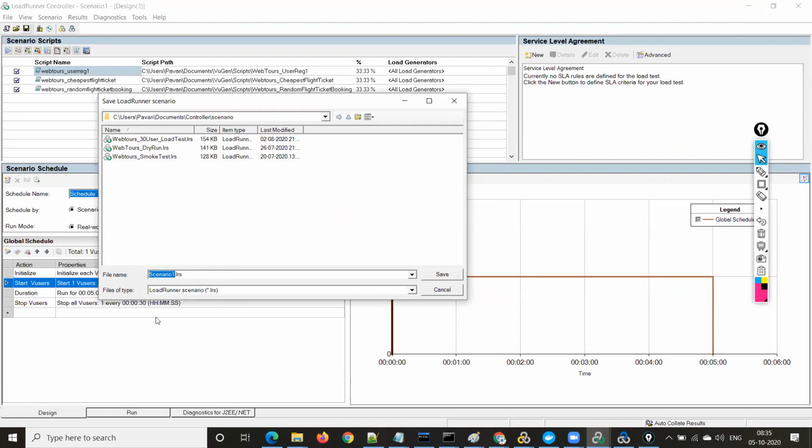Let us give some name to this scenario. We'll name it Web Tours smoke test. What is this smoke test? Or else I'll use shakeout test. Those who hate smoking, I'll give shakeout test. Both are the same. Smoke test, shakeout test, dry run: all these terms are one and the same.